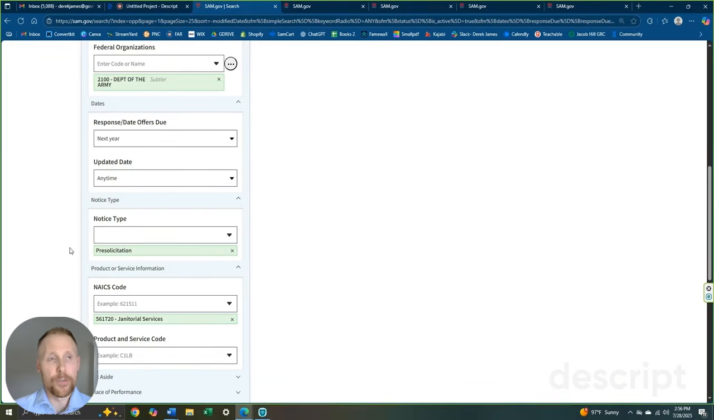They can also share information about upcoming site visits, and maybe any sort of pre-proposal conferences. If it's going to be a big proposal that's going to require something like that, it'll be FYI information just like that. So if you're following this opportunity from the sources sought stage, it would be good for you to get that additional info that comes with the pre-sol.